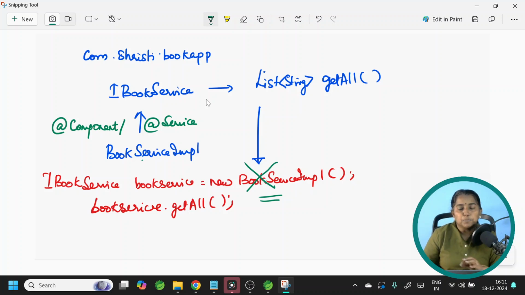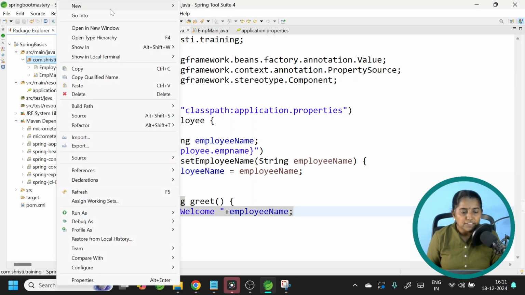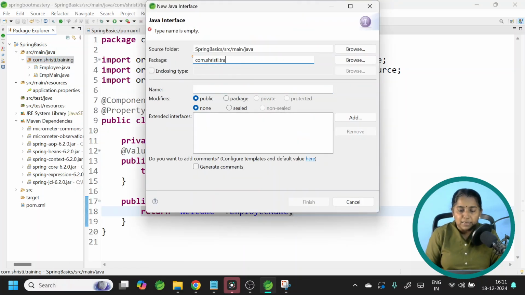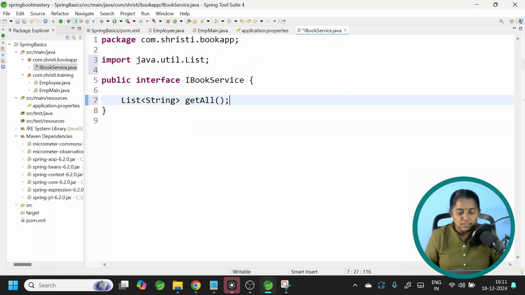What will be the Spring bean name? The class name in camel case, bookServiceImpl. Okay. Now let us try this out. Let me first create the interface. I will change the package name to com.shristi.bookapp. Interface name is iBookService. Let me have a method, List of String getAll. Import list.